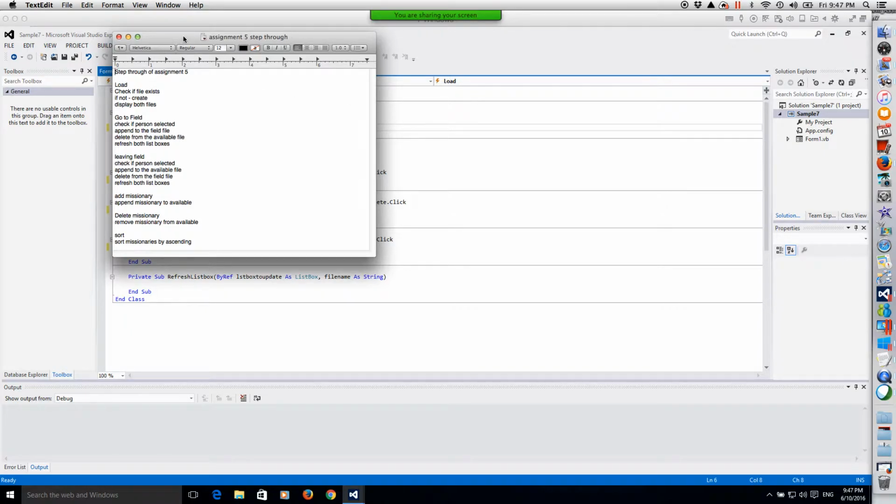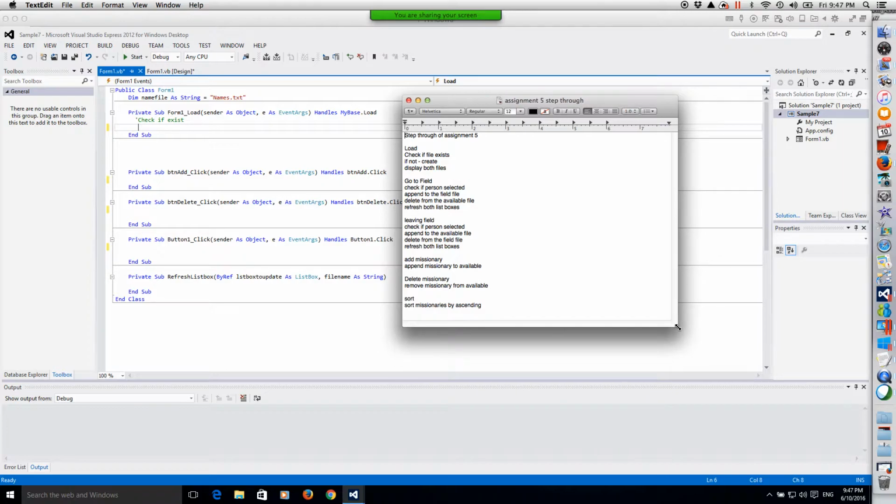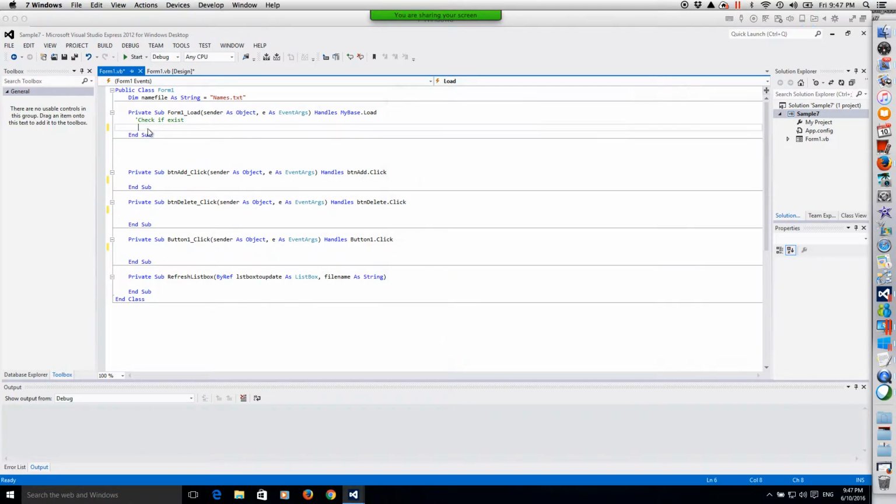Okay. So these are the steps for your assignment 5. This is kind of how you want it to work, okay? In the load, you're going to check if the file exists. If it's not, you create it, and then you're going to display both files. That's all you're doing in the load, okay? So I'm going to go over here, and I'm going to go like this.